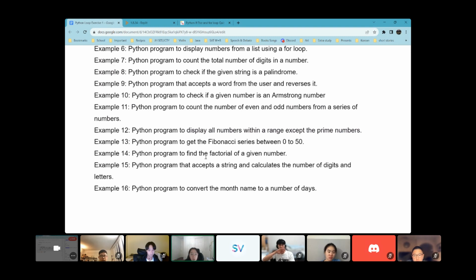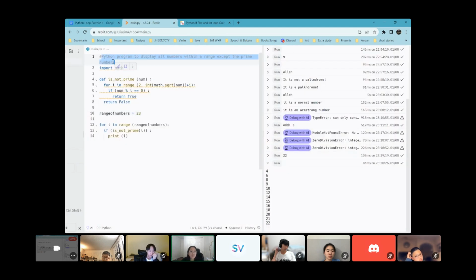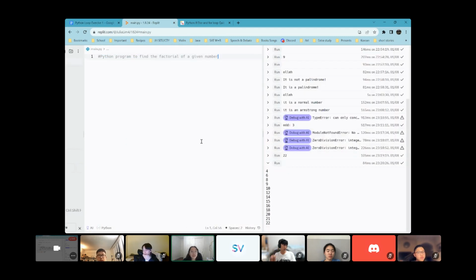Since we have only a bit of time left, I'm gonna skip example 13 and move on to example 14. I believe we can finish that in the time. So number 14 is: create a Python program to find a factorial of a given number. And just to clarify, a factorial of a number is like, for example, you have 5 factorial. This would mean you do 5 times 4 times 3 times 2 times 1. So getting all the numbers, multiplying that number with all the numbers below it.